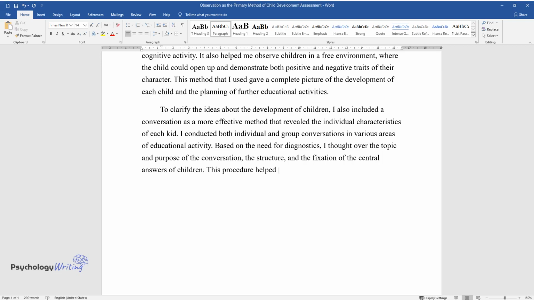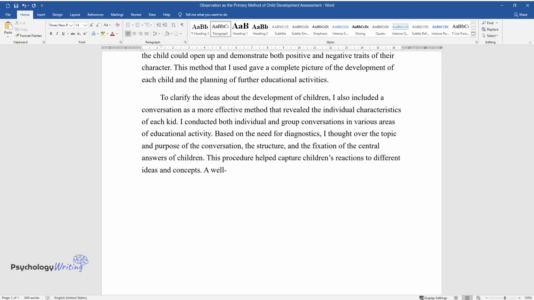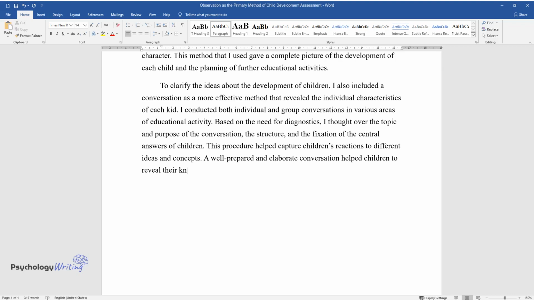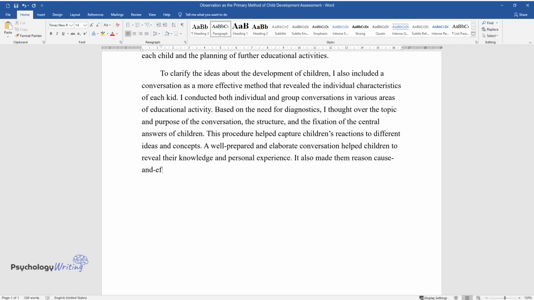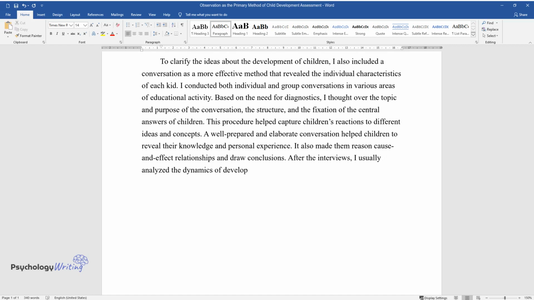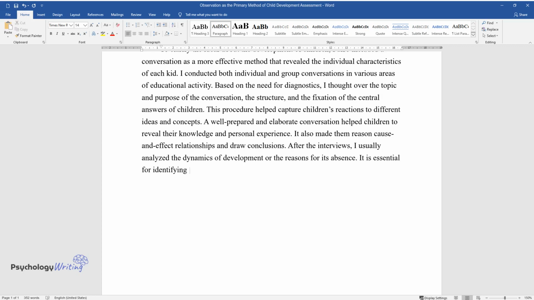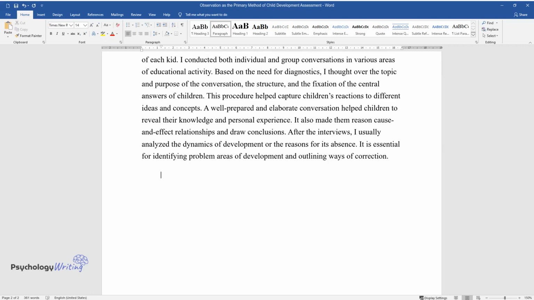This procedure helped capture children's reactions to different ideas and concepts. A well-prepared and elaborate conversation helped children to reveal their knowledge and personal experience. It also made them reason cause and effect relationships and draw conclusions. After the interviews, I usually analyzed the dynamics of development or the reasons for its absence. It is essential for identifying problem areas of development and outlining ways of correction.